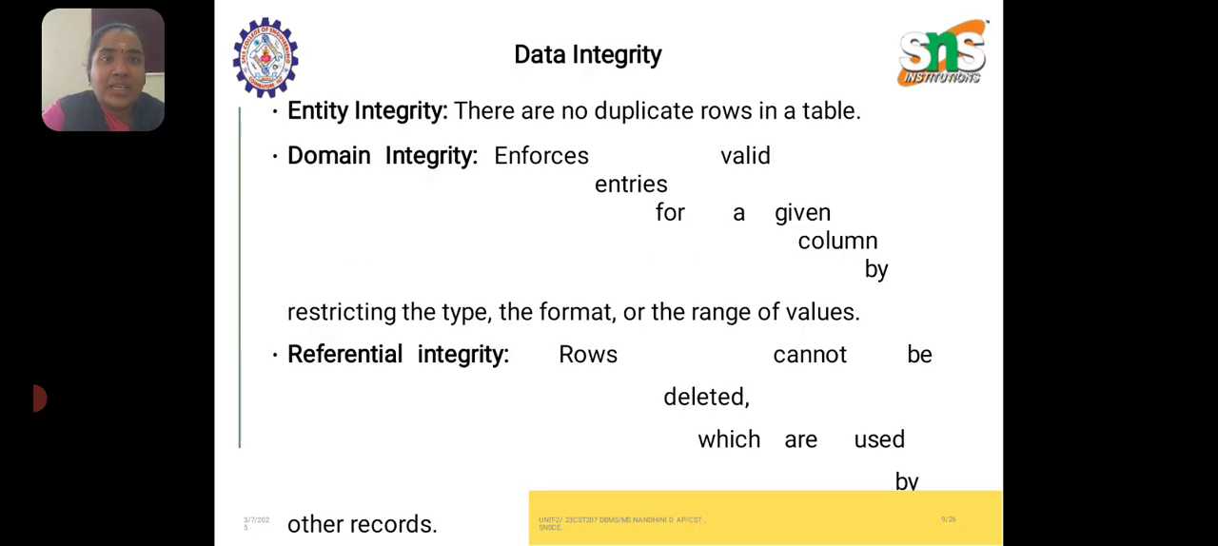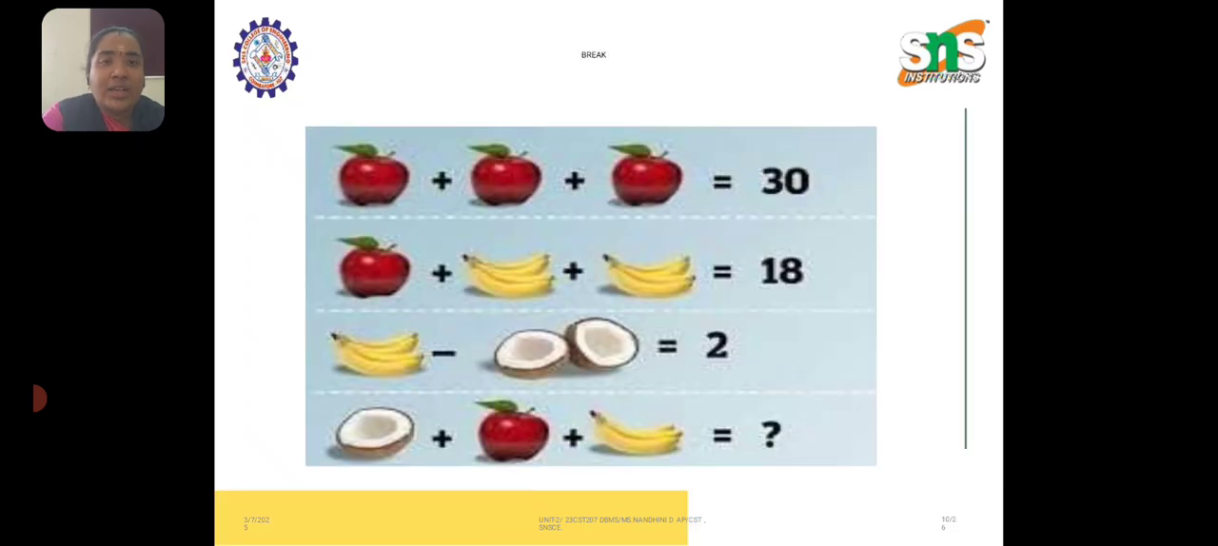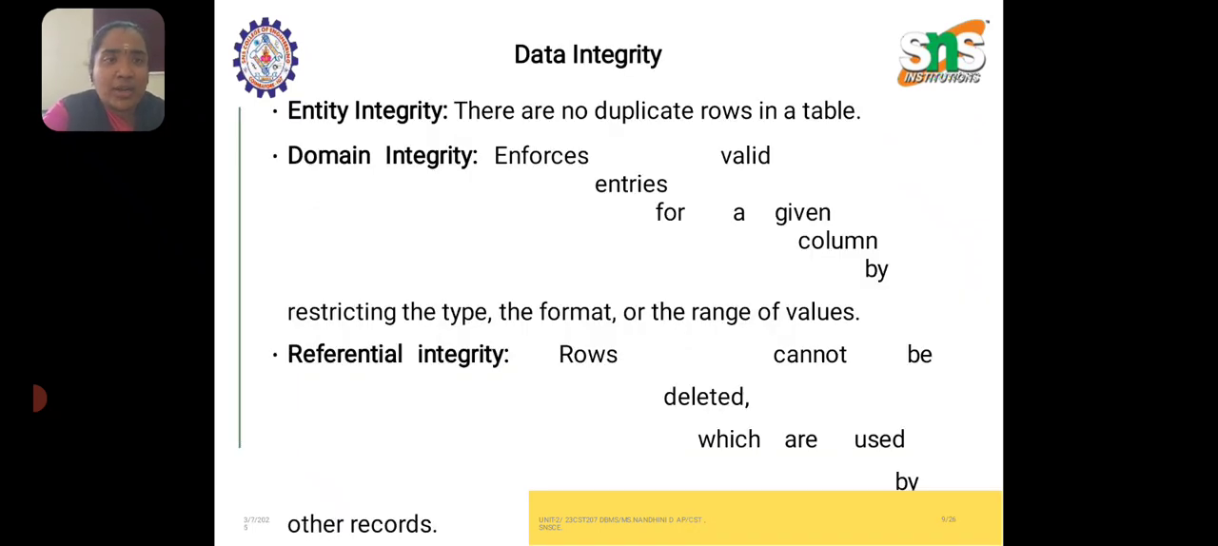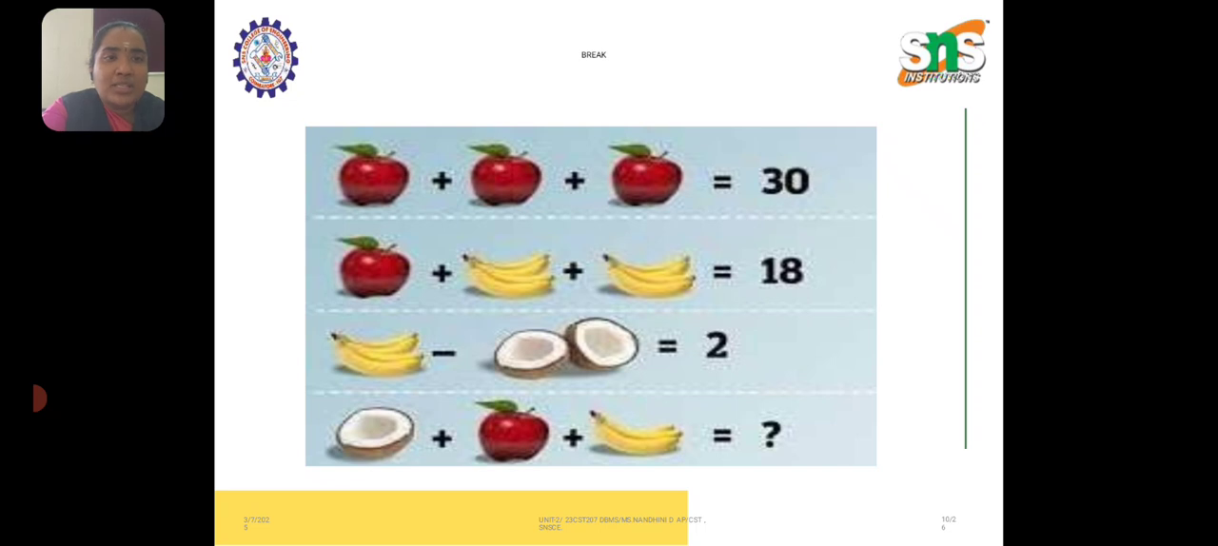And then data integrity. Entity integrity: there are no duplicate rows in a table. Domain integrity enforces valid entries for a given column by restricting the type, the format, or the range of the values. Referential integrity: rows cannot be deleted which are used by other records. An example is shown in the figure.